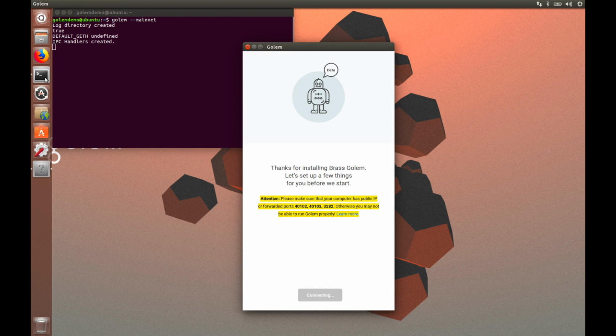Now this is going to launch Golem for us, and it's going to take us through some basic instructions while it first launches. So to begin with, it tells us that our ports need to be forwarded: 40102, 40103, and 3282. Golem will actually attempt to automatically forward them in your router via UPnP if your router supports it. So you may not need to do anything.